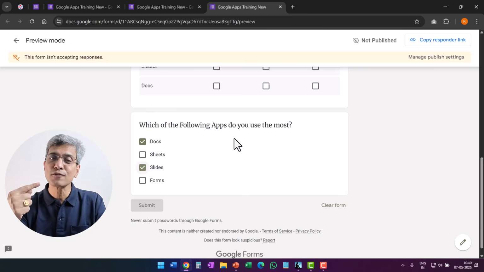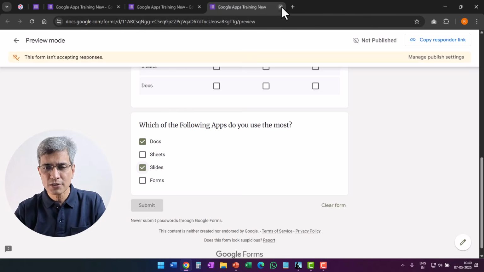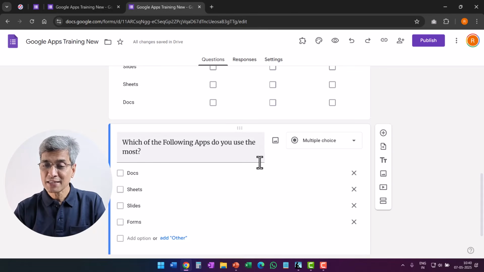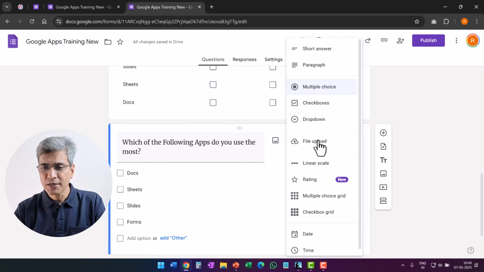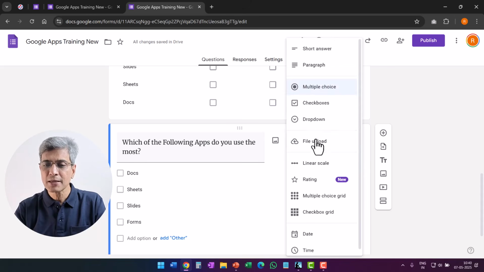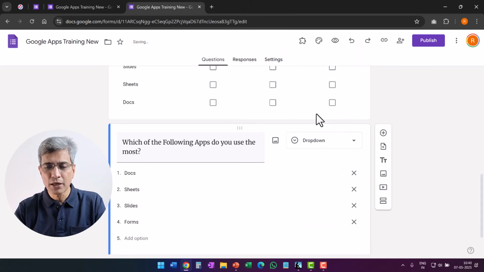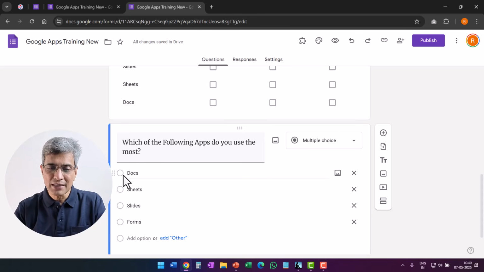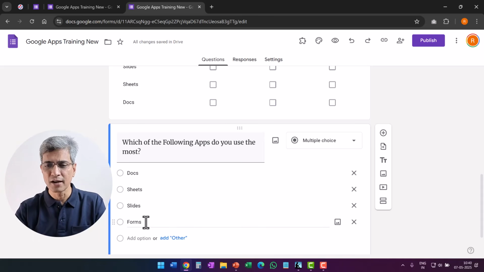We want to switch from the checkboxes to multiple choice. So let me close the preview and let us change the question type. I can click on the option here. Instead of the checkboxes, I can click on multiple choice. Now you can see that still it is showing as checkboxes. So naturally we need to choose some other option and then come back to multiple choice. So now you can see that these are converted as radio buttons. And whenever you have radio buttons, you can only choose one of the various choices that are available.